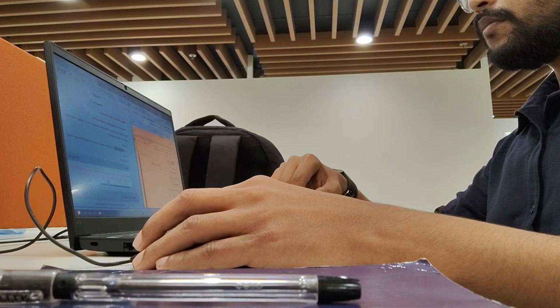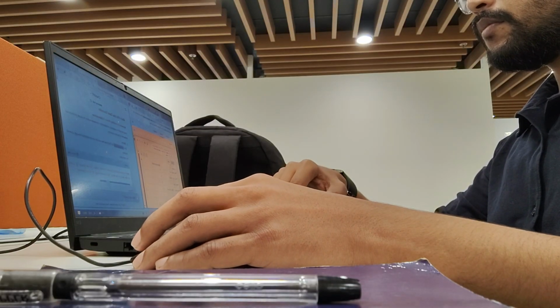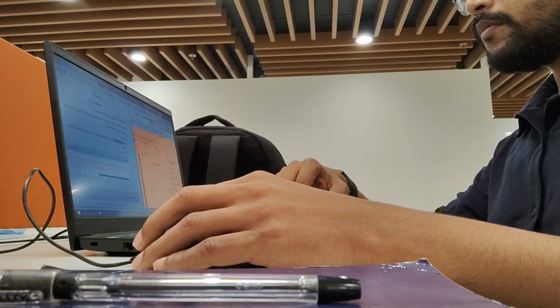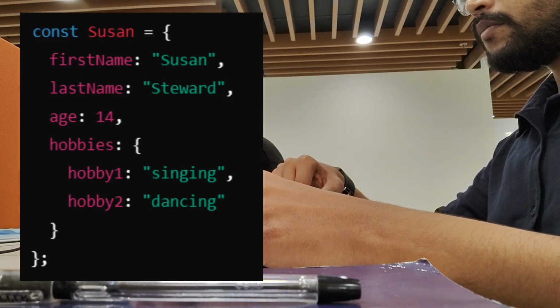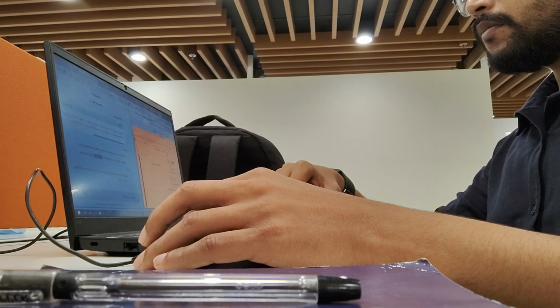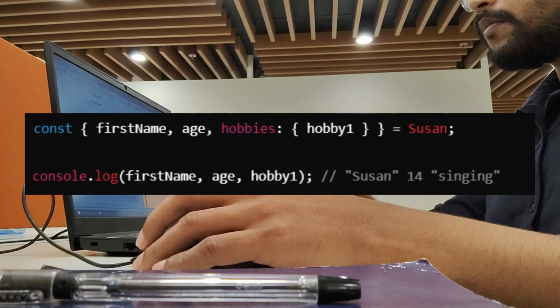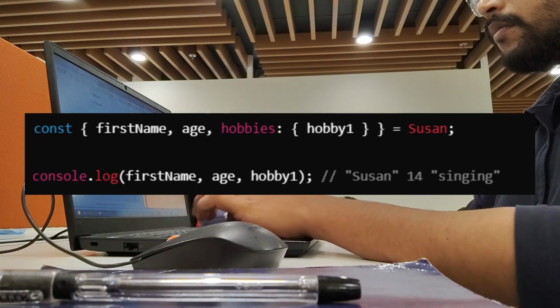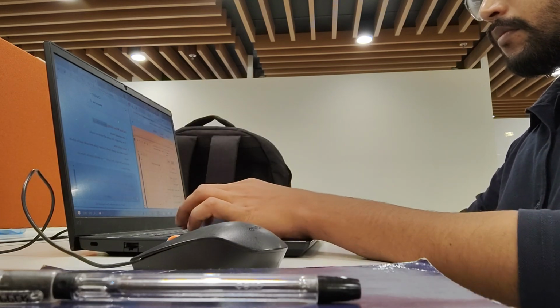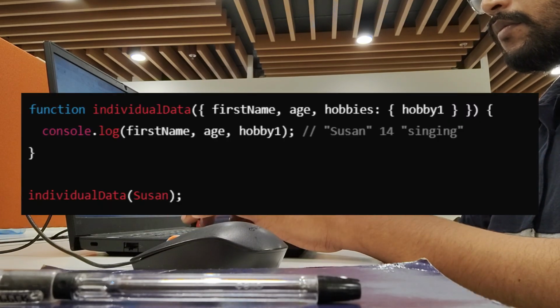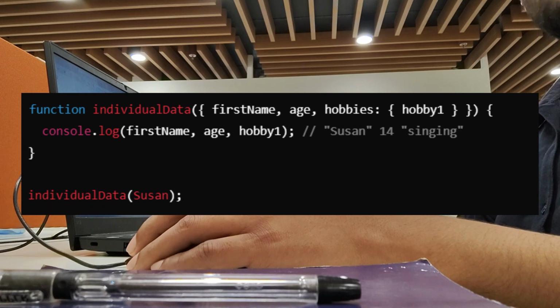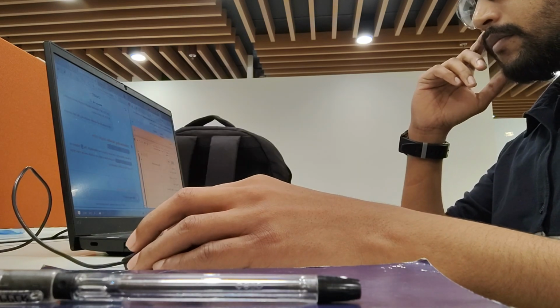Now let's look at destructuring objects, which is super useful in React when you're working with props or state. Let's say we have an object representing a user. Without destructuring, you would have to access each property like this. But with destructuring, it's a lot easier and more concise. You can even use destructuring directly inside a function like this.